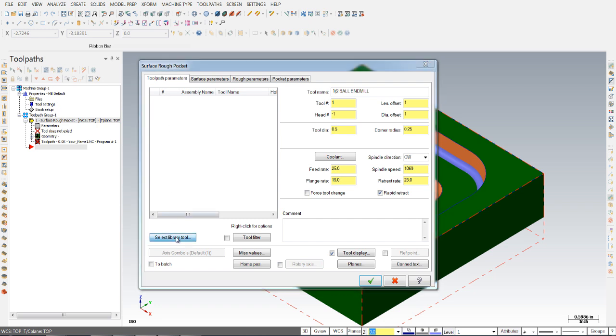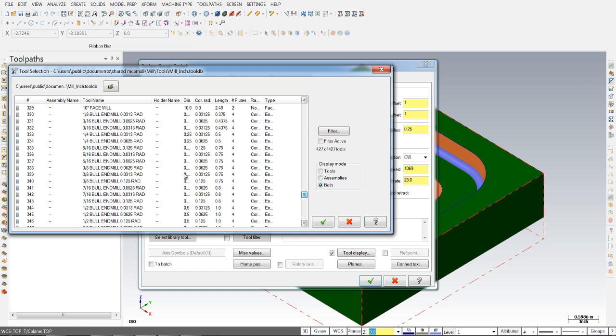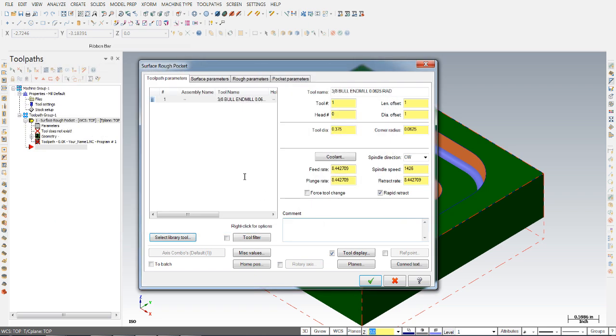Click on Select Library Tool. Disable Filter Active to see all of the tools in your library. Navigate to tool number 338. This is a 3/8 bull end mill with a 0.0625 inch radius. Choose the OK button to select this tool. Notice it will appear in this area as your first tool. Then, enter in the comment.